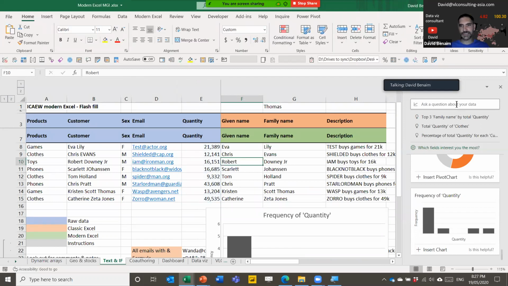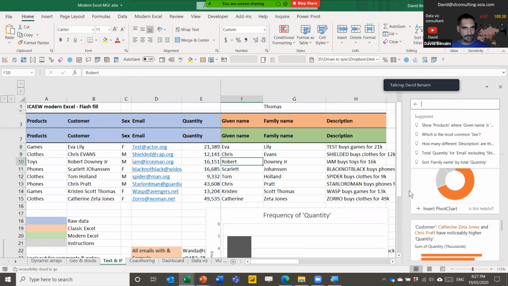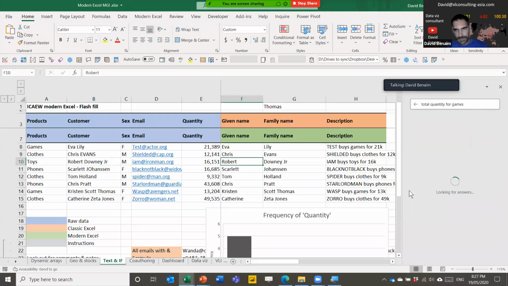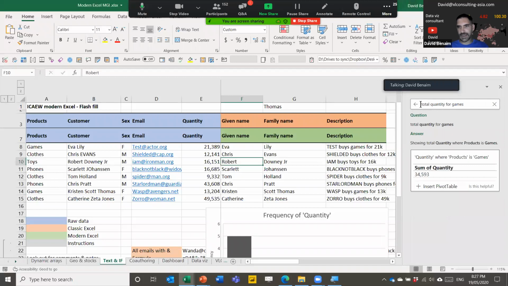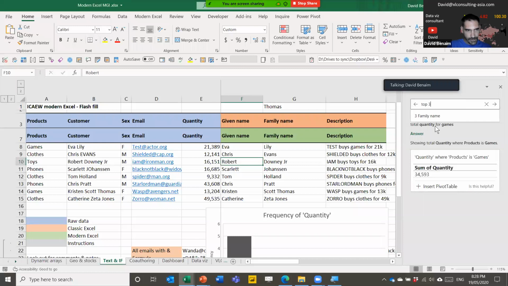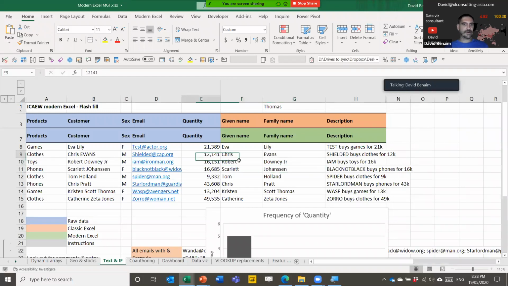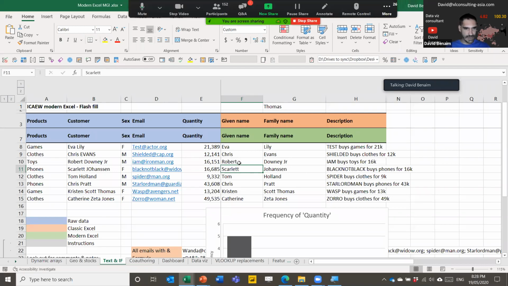You can also ask a question about your data. So I could say total quantity for games. There we go. I can even insert a pivot table to add it. I can also say top three products. There you go. It's filtering. It's created a pivot table and filtered at the top 3. All right. So that feature just got released last month, actually. But let's keep going because we have way more to show.